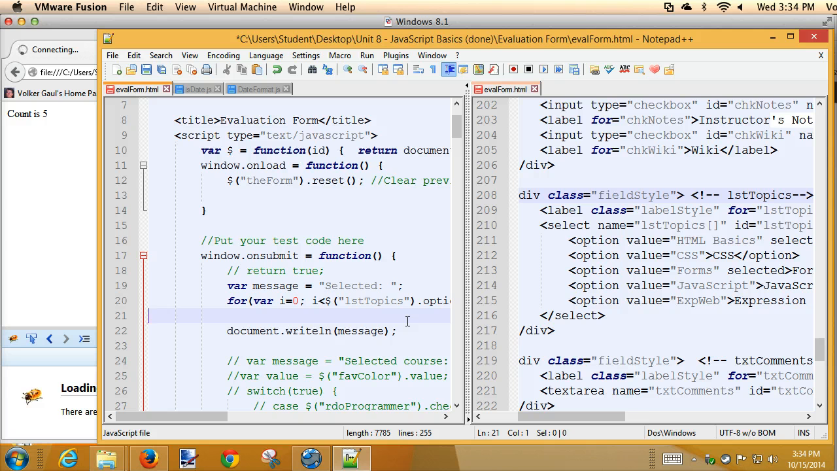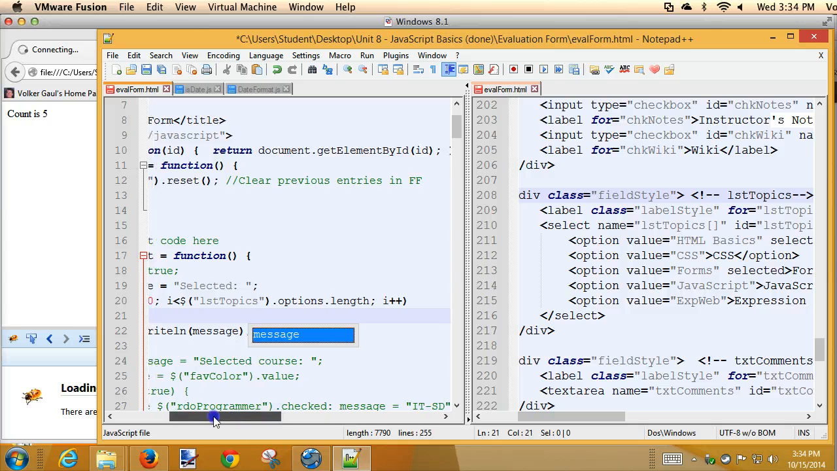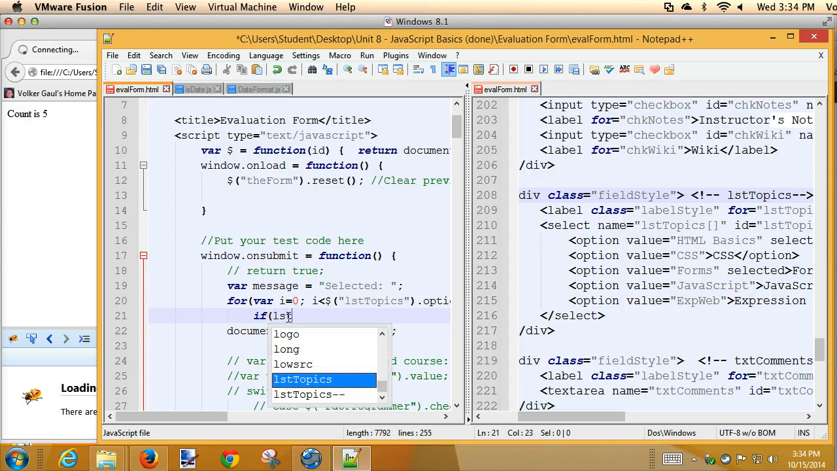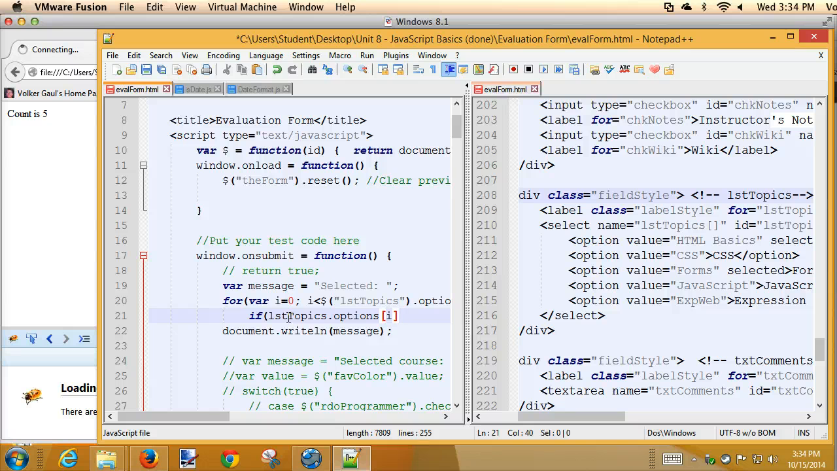Inside the loop, simply concatenate to the message. Wait a minute, did I do that right? What do I care about the, yeah, long for each one. Oh, now I need an if statement. If the one we're looking at, list topics, dot options, sub I, is topic. You know what, I'm getting sick of that.